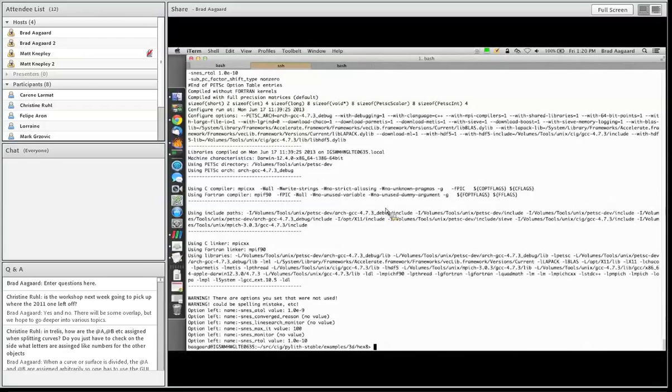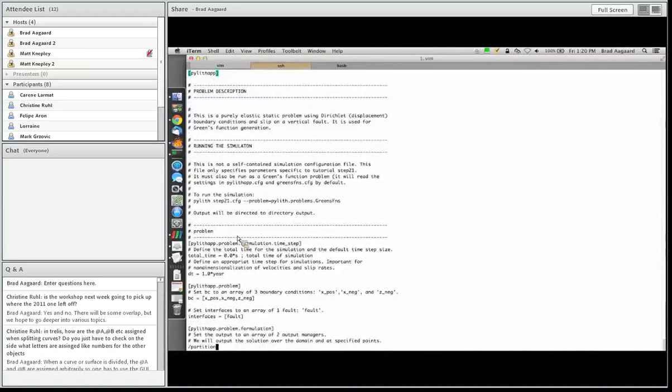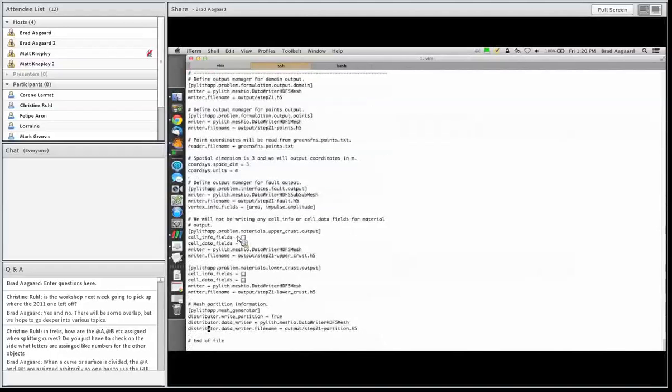And so I want to point out in this step 21 example, down here at the very bottom of the file, we requested the mesh partitioning information to be written out. This line here, write partition equals true, turns on writing that partition information. By default, it is turned off. We tell it the data writer, so we're going to do HDF5 output for the mesh, and give it the file name, step 21-partition.